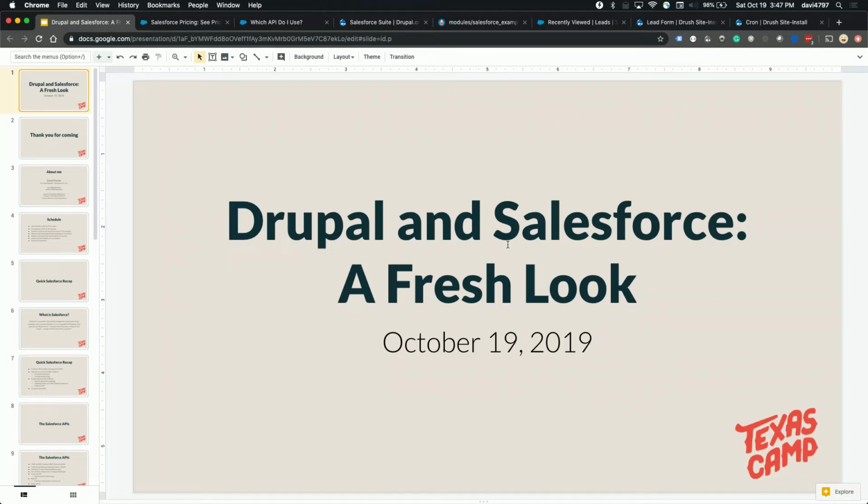This is the Drupal and Salesforce, a fresh look talk. This is just really meant to focus on what you can do with Drupal and Salesforce today with what's readily available. I know that for some of you that have looked at integrating those two systems before, there's been a lot that has evolved over the years, and so I just want to give a fresh look at it.